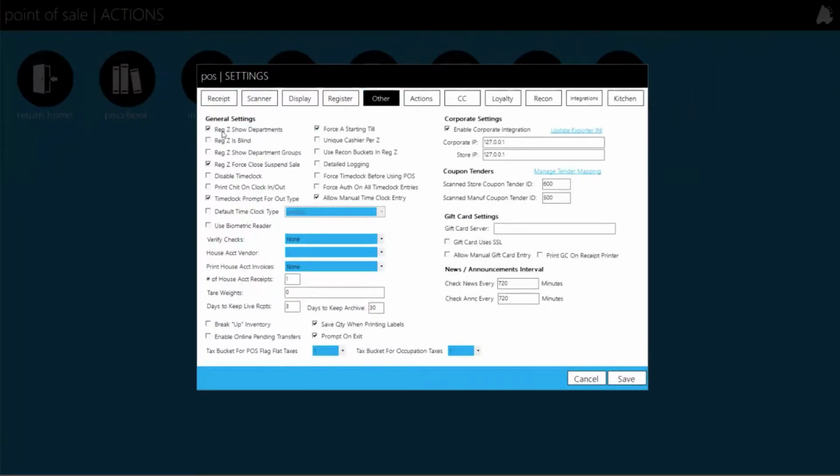So the general settings here, these are going to have to do with a lot of your register Z settings. So whenever you end your shift. If you have the checkbox checked, that means in this scenario true. And if it's unchecked, it's false. That's the verbiage I'm going to be using here. So if the reg Z show departments is true, then what that will do is on the Z tape that prints out from the receipt printer, whenever you end your shift, it will show the department totals, as in what each department sold for that shift.